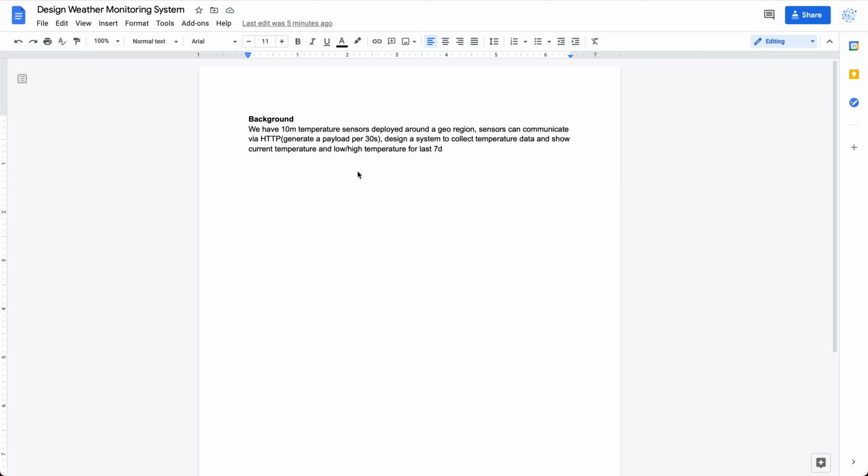Suppose we have 10 million temperature sensors deployed around a georegion, for example, the whole US homeland. The sensors communicate with the HTTP protocol, and each generates a payload per 30 seconds. We want to design a system to collect the temperature data and show the current temperature, and the low and high temperature for the last 7 days. So that's pretty much the background.